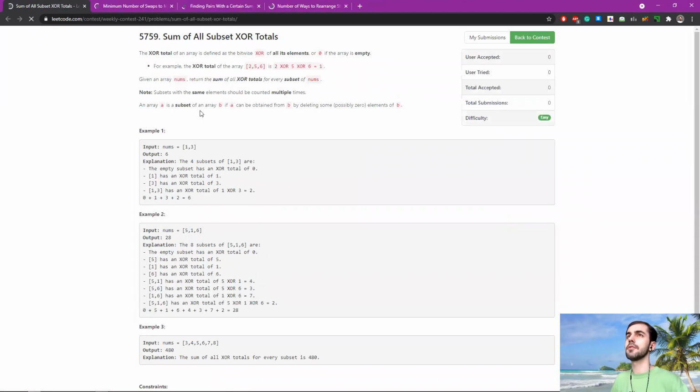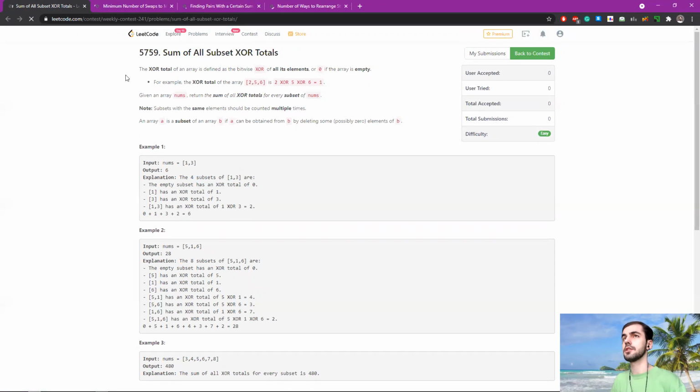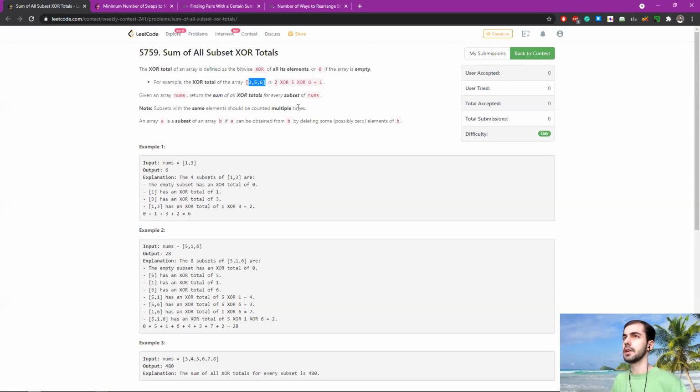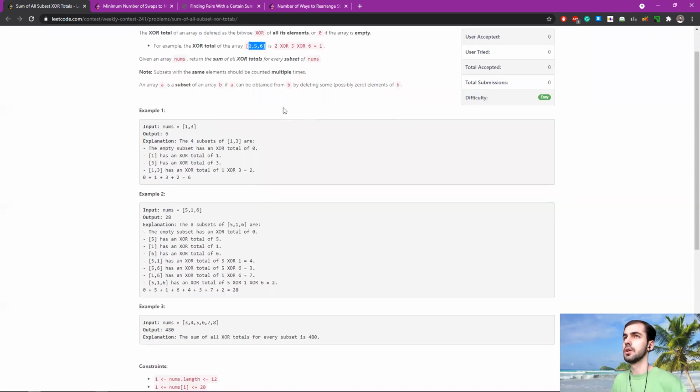Problem A, sum of all subset XOR totals. The XOR total of an array is defined as a bitwise XOR of all its elements, or 0 if the array is empty. For example, XOR total of the array 2, 5, 6 is okay. Given nums, return the sum of all XOR totals for every subset of nums. But that's strange. Oh, you want to sum all the XOR totals.